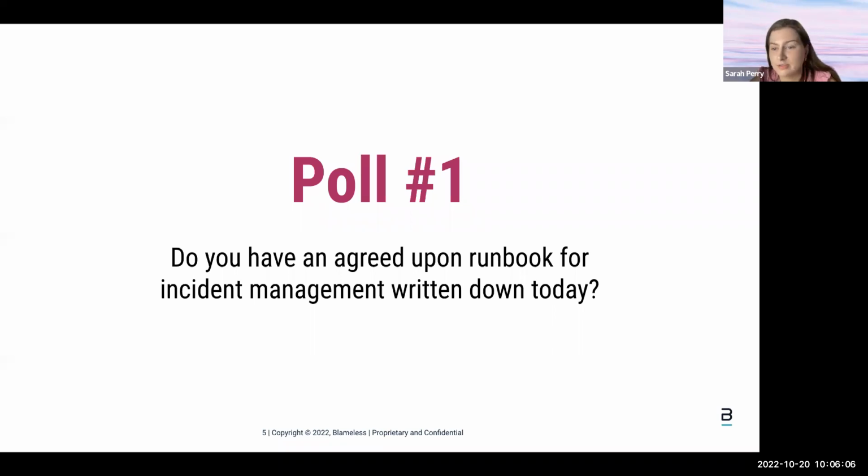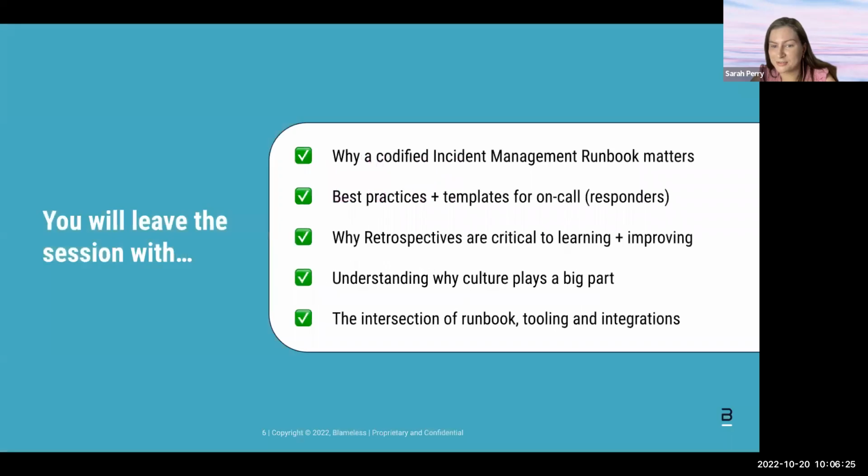Okay, so 59% of folks do have an agreed upon runbook. That is great news. Some folks do not, and maybe that's why you're here. We'd love to know. And some folks may not know, and it's great to know and start with, where are we really at? So let's get into this workshop so that we can get a little further along in these runbooks.